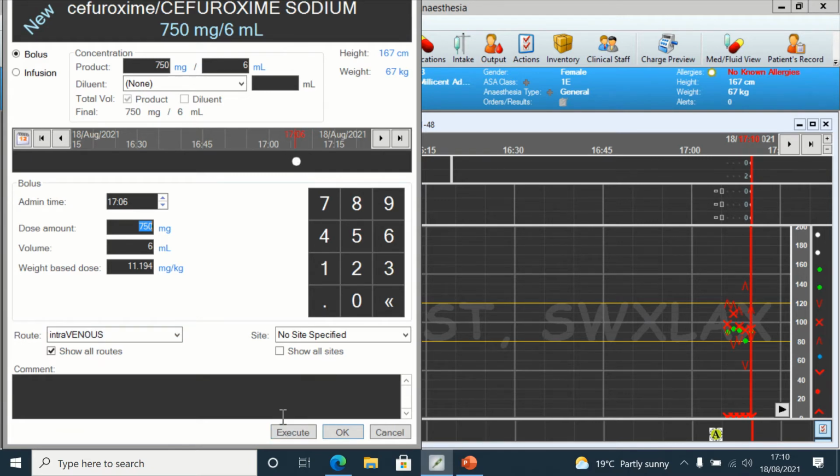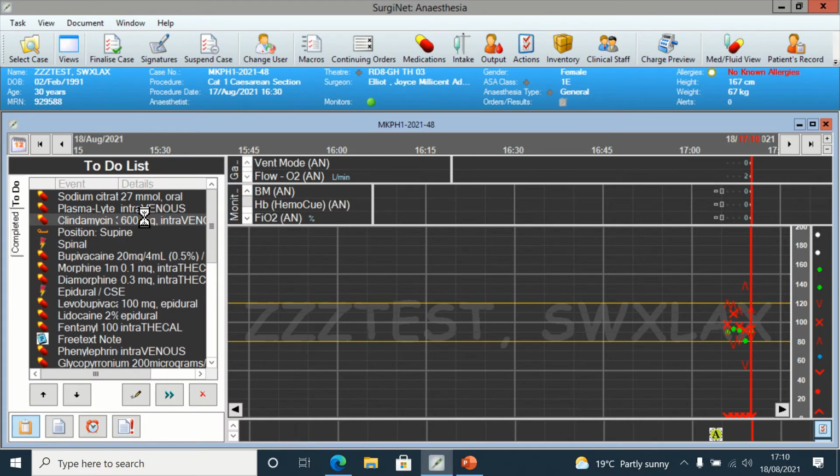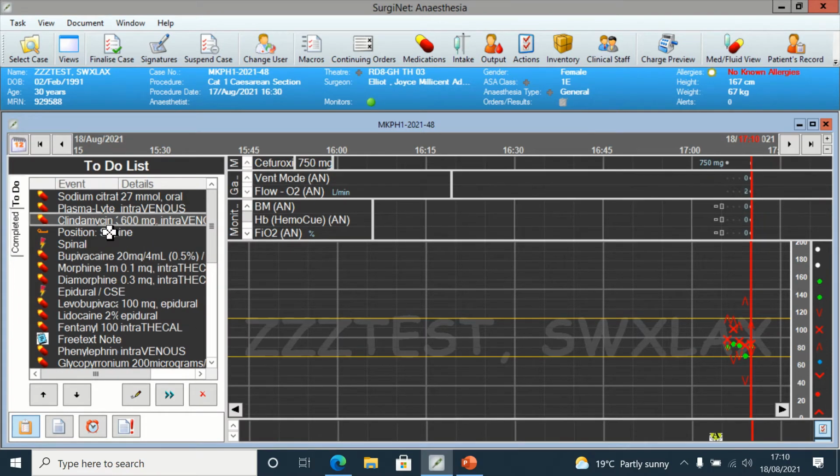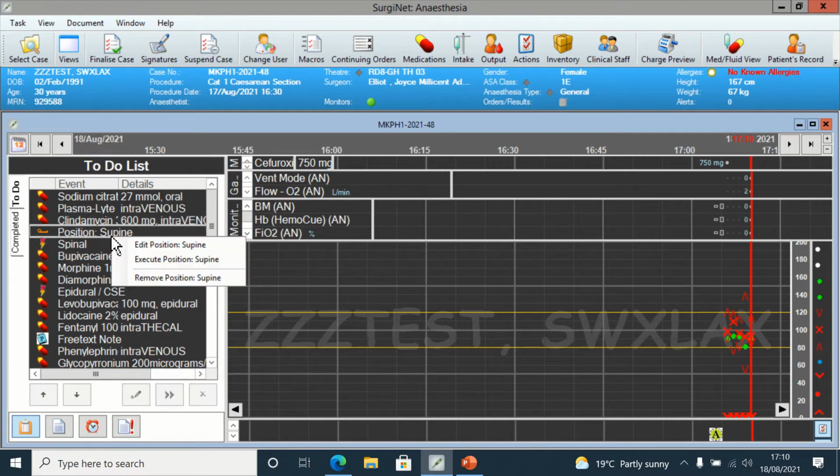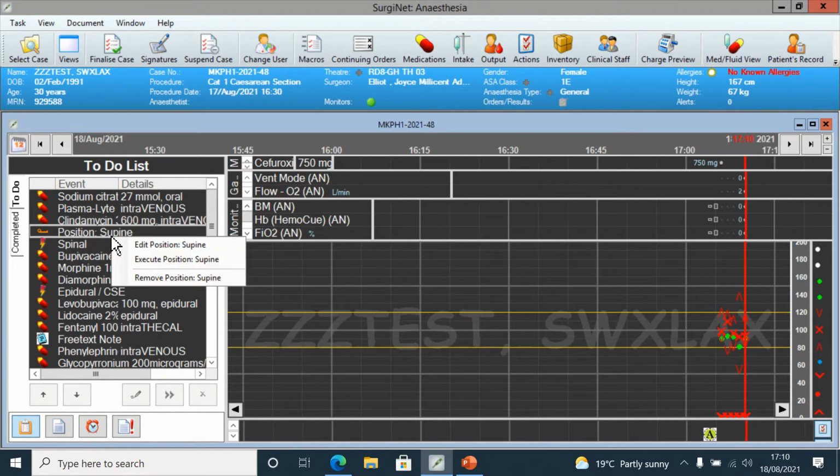The route is correct, intravenous, so execute. And then clindamycin is only if they are penicillin allergic. We don't usually use that otherwise. So don't worry about the bits that are there which you're not using. You can get rid of it at the end.